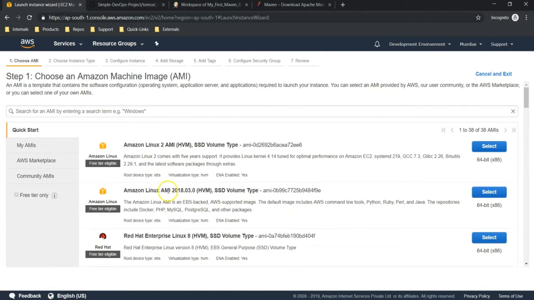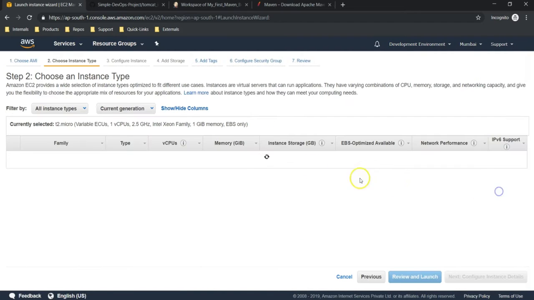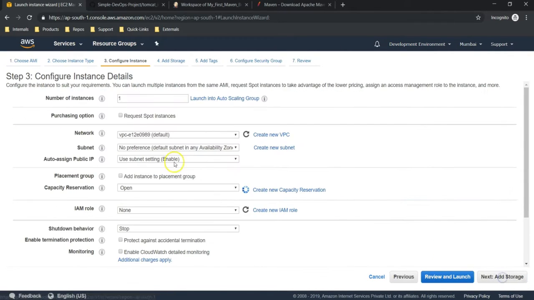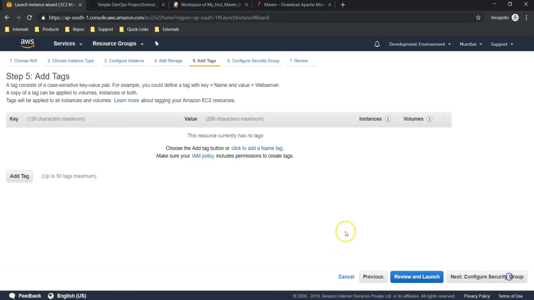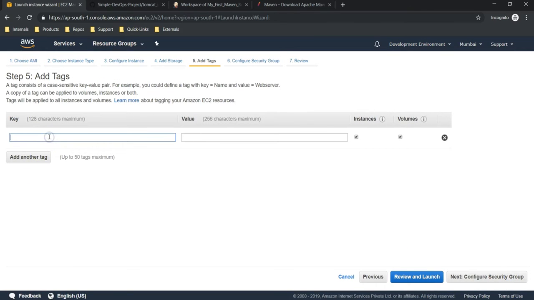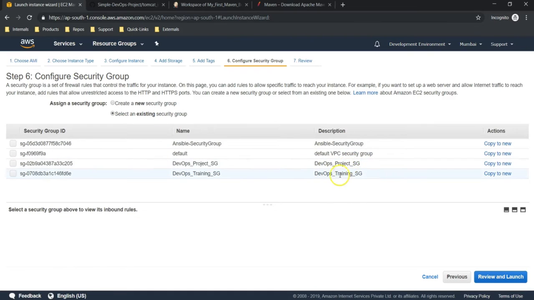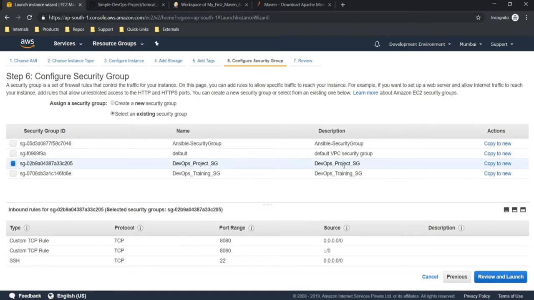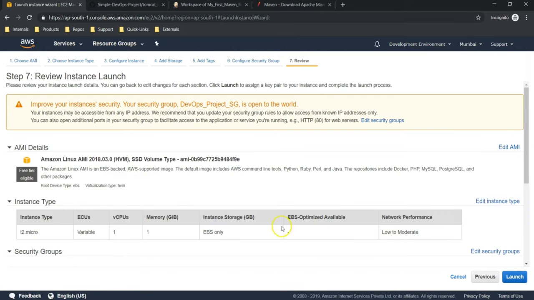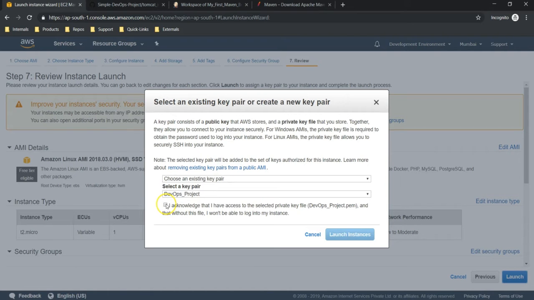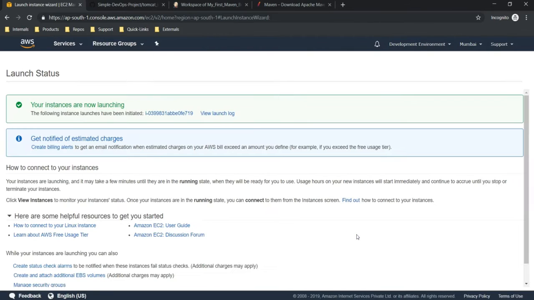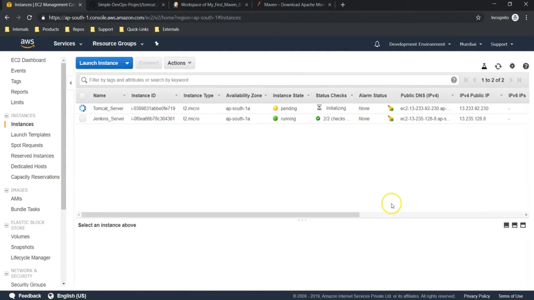Here also I'm going with Amazon Linux 2018 T2 Micro. Nothing to change. Next. And for tags, I'm giving the name as Tomcat server. For the security group, we'll use the same security group because we have already opened port number 8080 there. Next, launch it. We'll wait until it comes up.